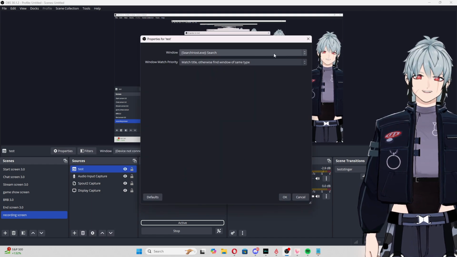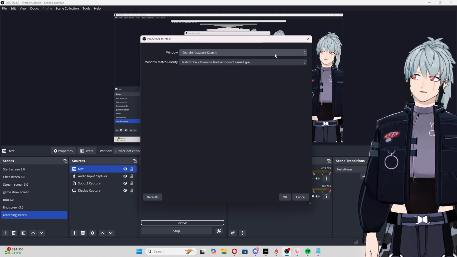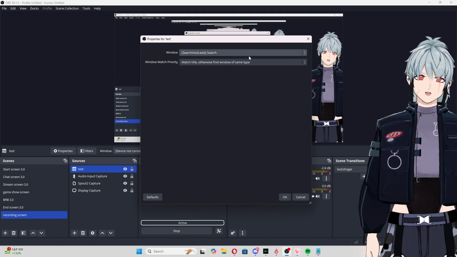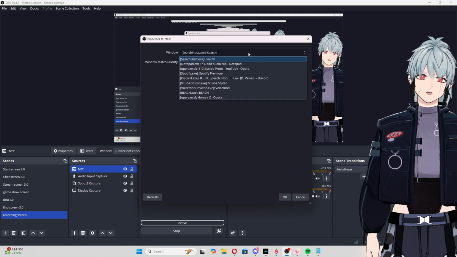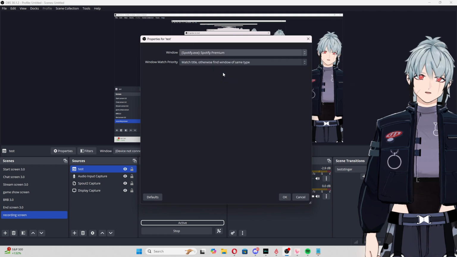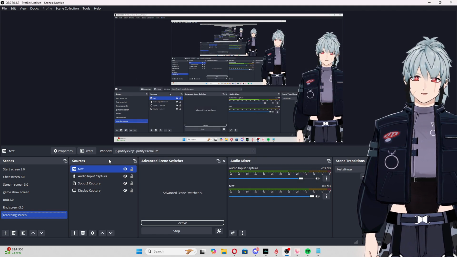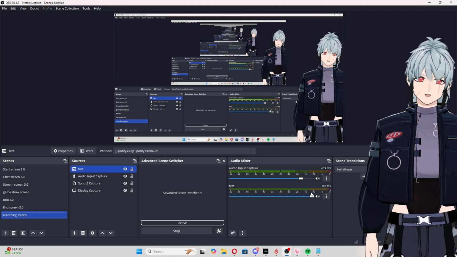It's the same as setting up any other visual capture source in OBS. You're going to click right here and scroll down to what you're trying to capture. We're trying to capture Spotify Premium. Boop. And then hit OK. Now Spotify Premium is on here.